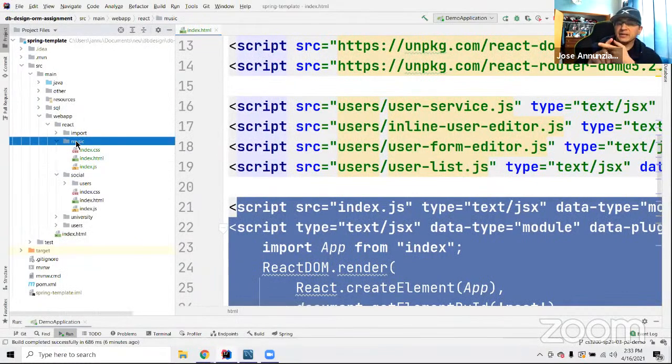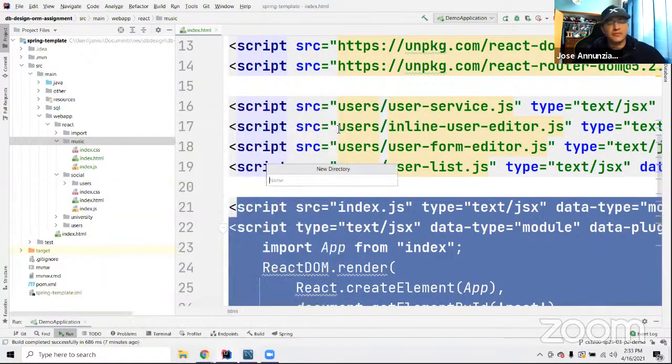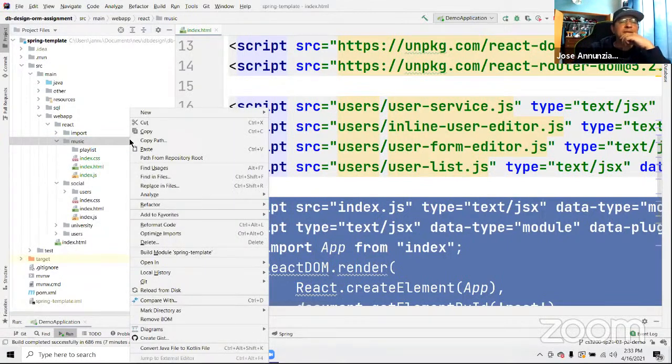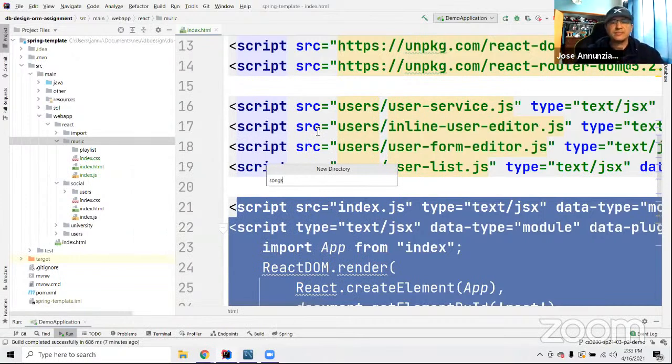We need to implement two screens for each domain object. So I'm going to do that. I'm going to create directories for each one of them. For the playlist, I'm going to create a directory, and this is where I'm going to put my two screens. And I'm also going to create another directory where I'm going to put my songs.